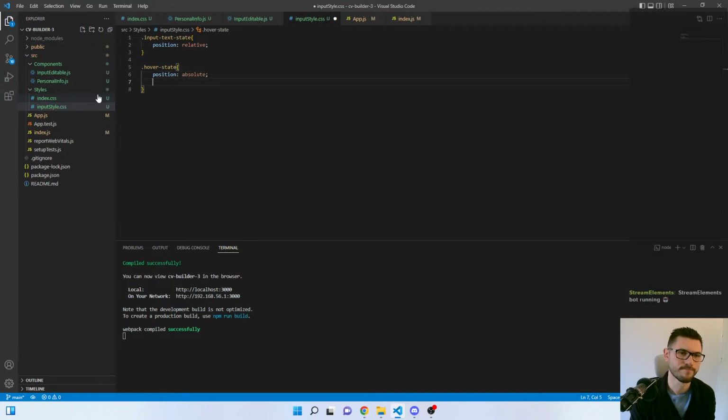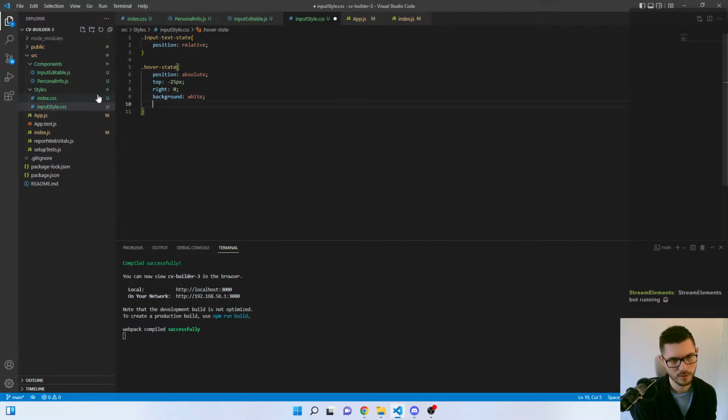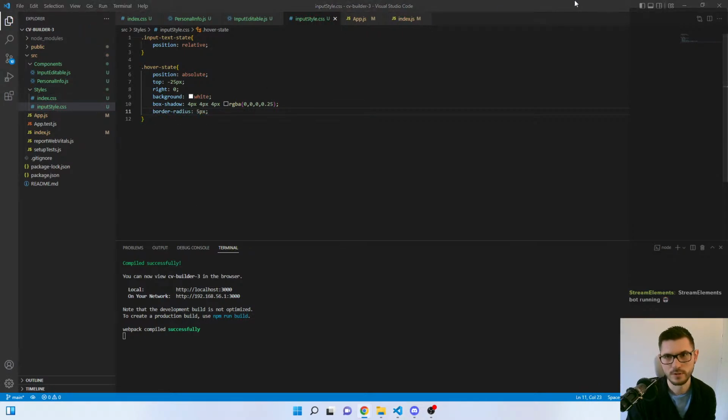Position absolute. Negative 25. Right. What do I want? Right 0, I think. There's a background white. Box shadow. 0, 4 pixels. I like the 4 pixel one. RGBA. Should give it a bit of a nice look. Give it a border radius of like 5 pixels. I don't know what this is going to look like.